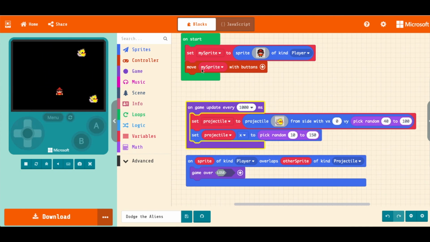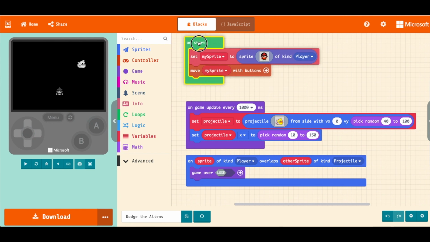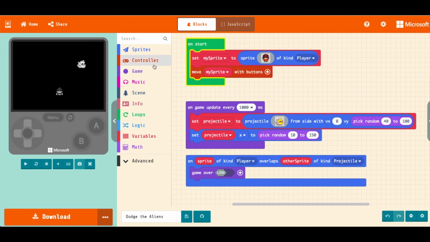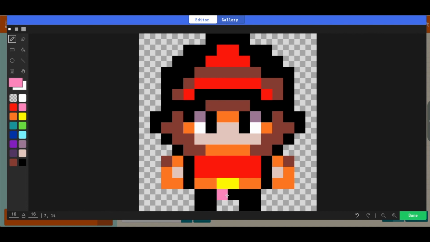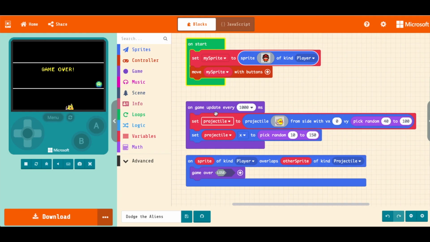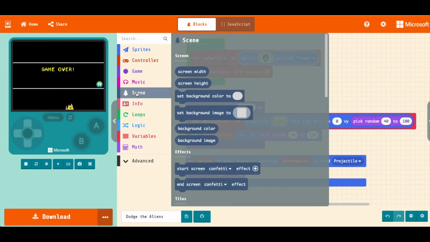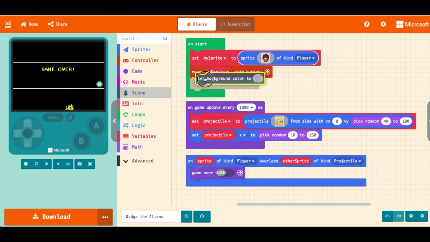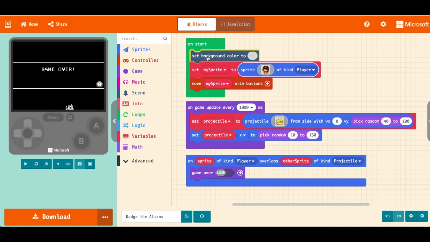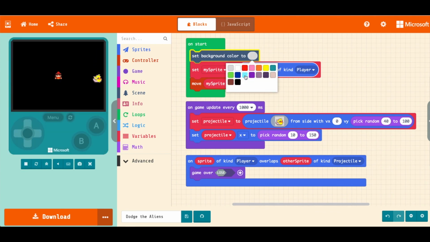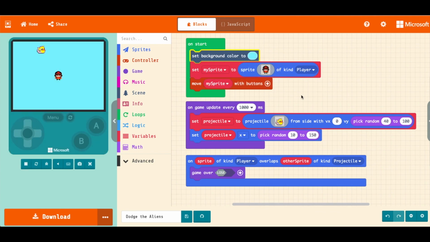The game on its own is reasonably complete in the sense that there's a way for your player to lose. Some quick ways to refine the game is just add a little more visual flourish. You may notice that our character has some black pants and it's a black background. So under the scene drawer, we can pull out a set background color block. Let's make that the first block in our on start. And let's just set that to blue. For now, I'm pretty happy with this.